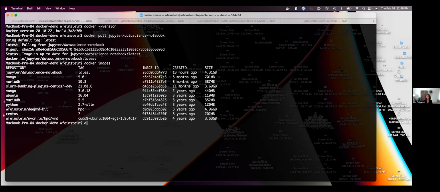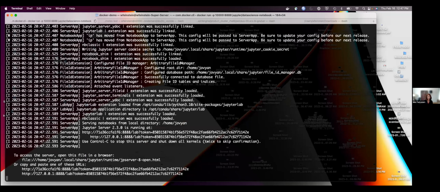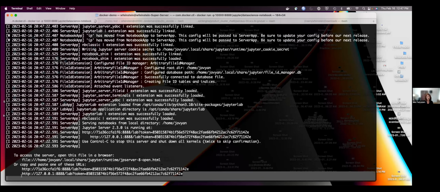So I'm going to run this Docker image, docker run, and I'm going to expose, you might be wondering what I'm doing here, I am going to expose the internal port of 8888 to my local machine on port 10,000. And this is the name of the image. And now it's running. So I'm going to grab this link. Let me copy this link.